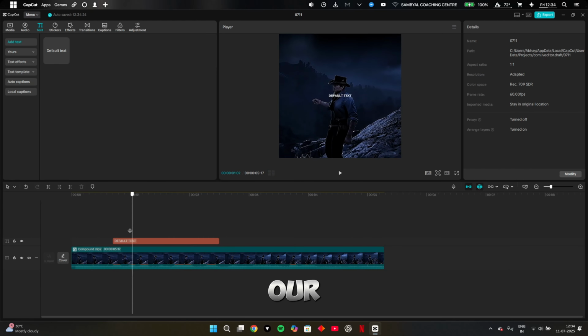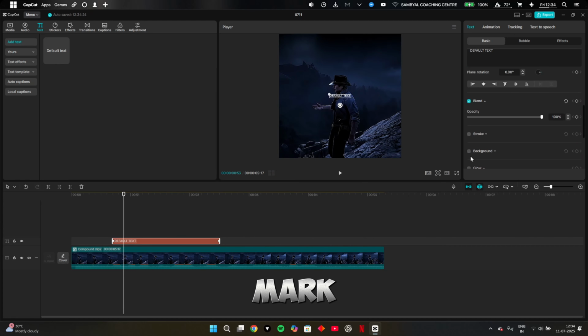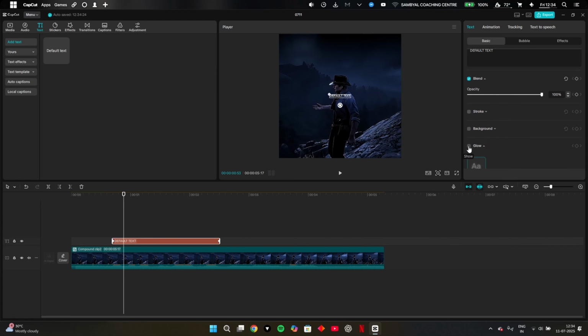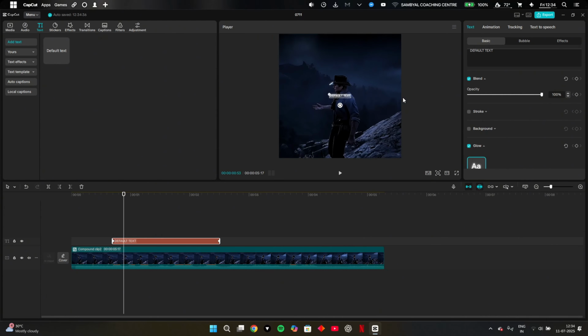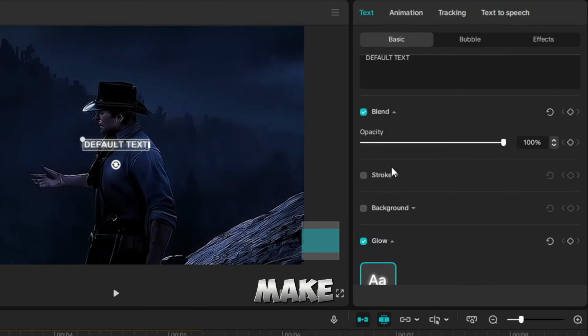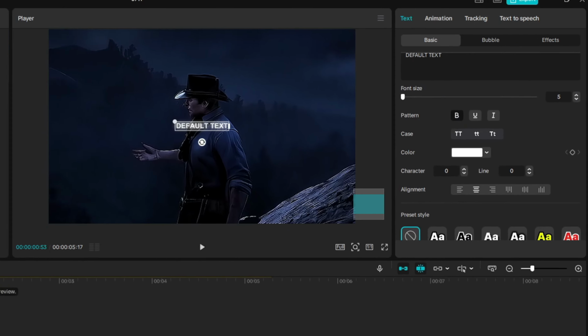Now we will add glow to our text. Scroll down and checkmark the glow option. Here we can see glow effect in our text. To make it look even better, we can make it bold. Click the bold icon from here.